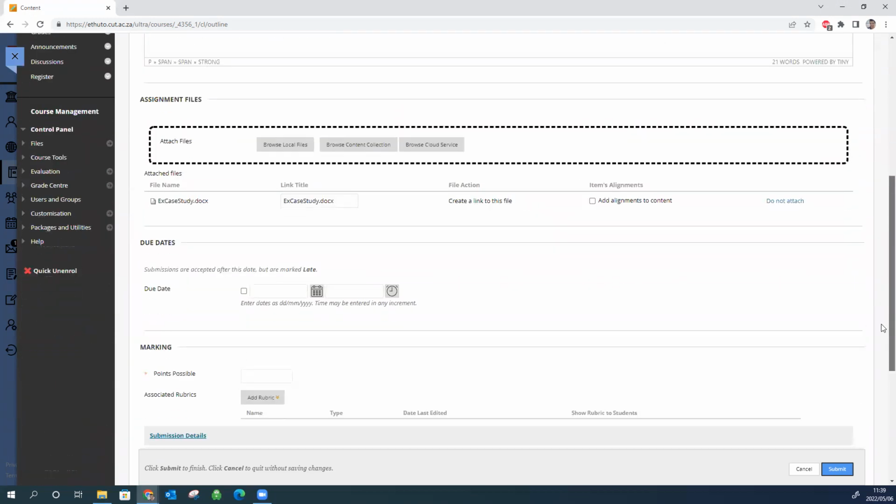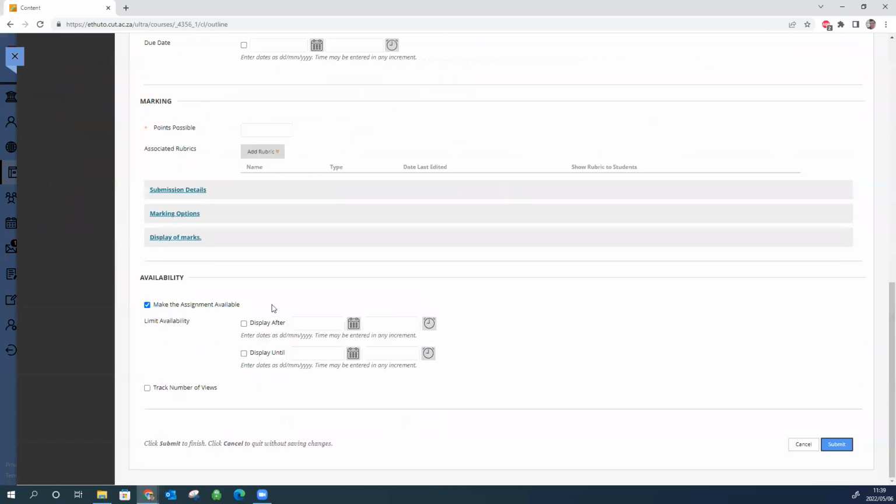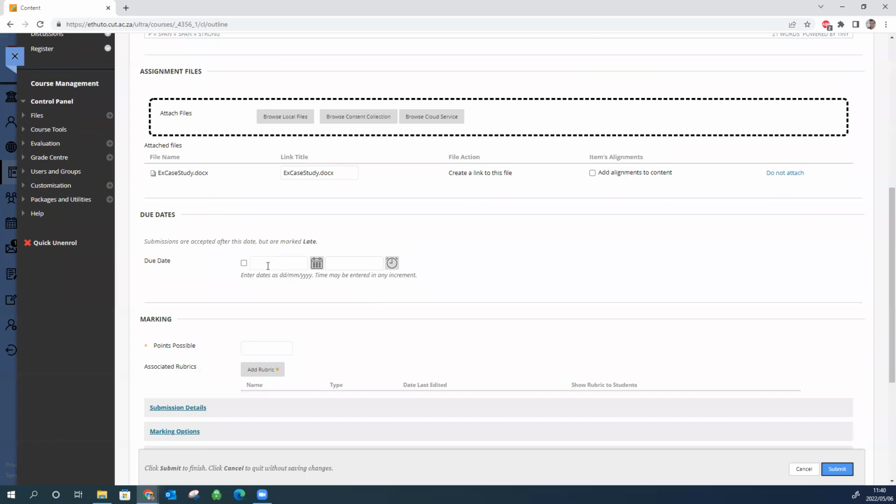All right. Then we have our due date. So when is this due? Now, the due date won't stop students from uploading. It won't close the assignment. That is done by the availability dates. The due date will only show you that students are late in the needs marking section. So it's a quick way for students to see when it's due, and a quick way for you to see when students are late. So I'm going to put in end of day today.